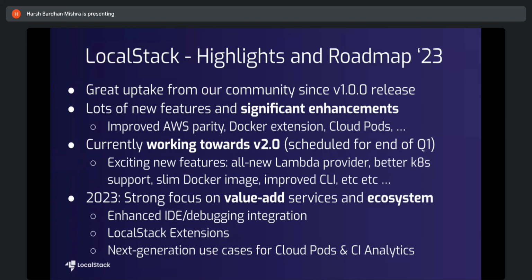And then finally, a very important point is just focusing and doubling down on next generation use cases for Cloud Pods, using it across the CI pipeline and really helping you gain end-to-end insights across your pipeline. So this is really some of the highlights, or sneak preview, of things to come.